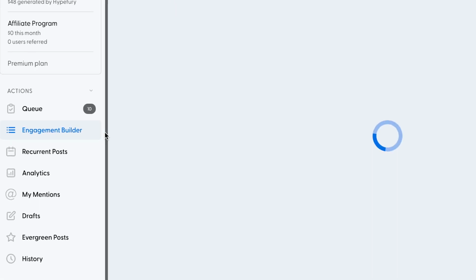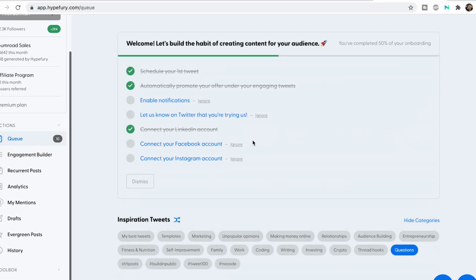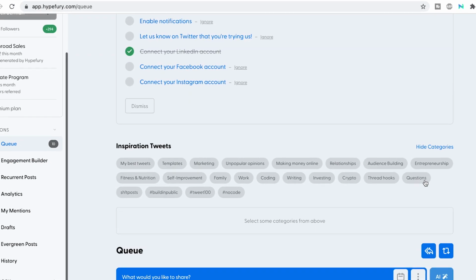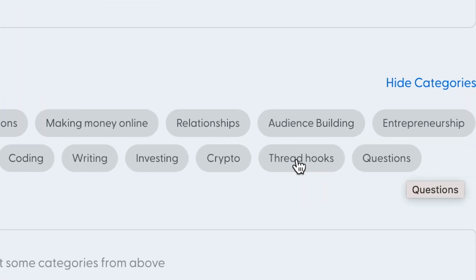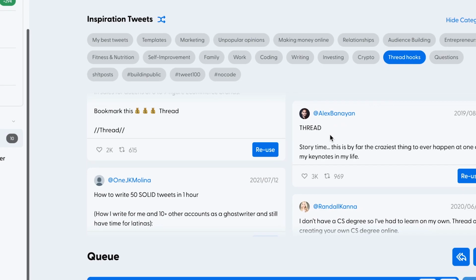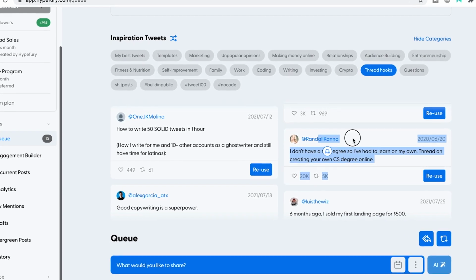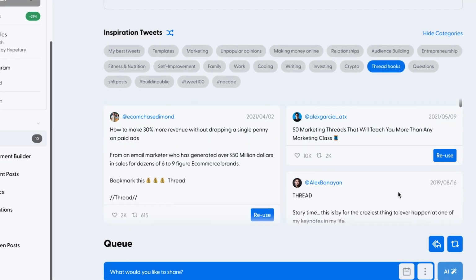Now, one thing I like about Hypefury is they have Twitter drafts where they will show you high-performing Twitter thread starters that you can then use as inspiration. All we do in Hypefury is go over to the Twitter queue and click on thread hooks. This is going to show you instantly a bunch of thread hooks that have gotten responses, gotten retweets, and you can use these as inspiration to start your thread. We're going to talk about Twitter growth, so let's talk about that.